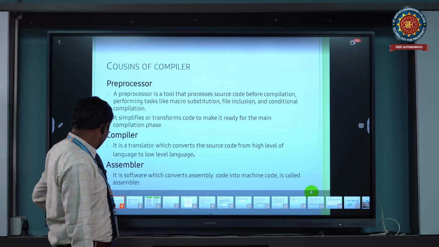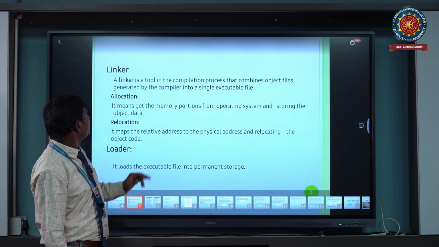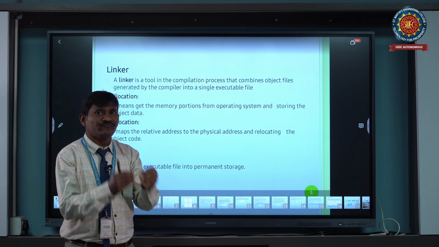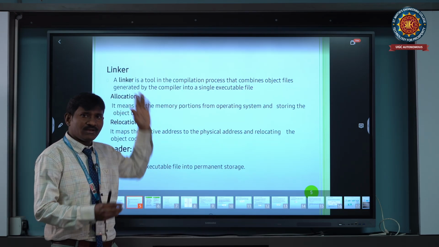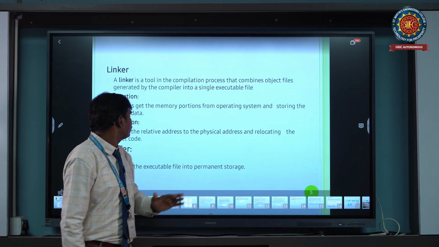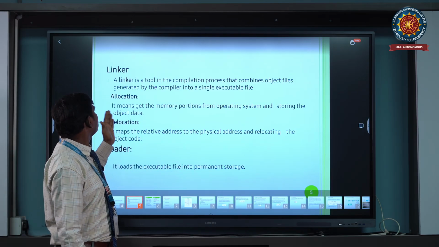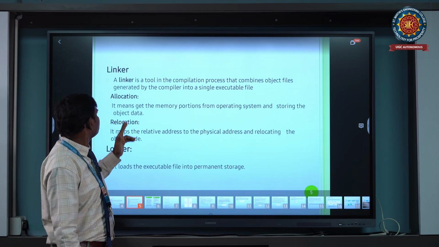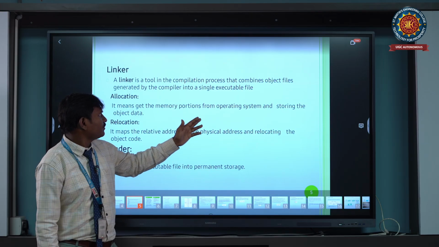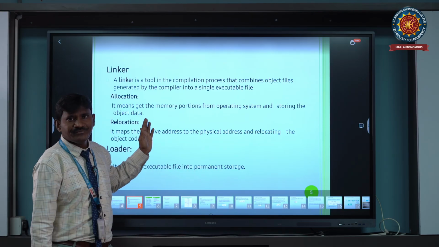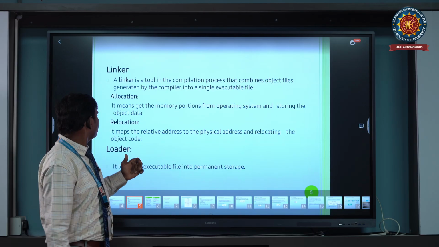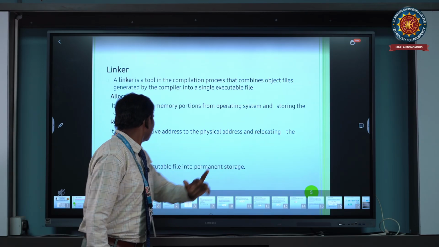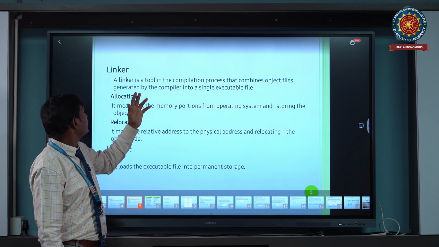Next, what about the linker? A linker is a tool in the compilation process that combines object files generated by the compiler into a single executable file. In the linker, allocation and relocation are there. Allocation means getting the memory portion from the operating system and storing the object data. Relocation means it maps the relative address to the physical address and relocates the object code. This is the function of the linker.